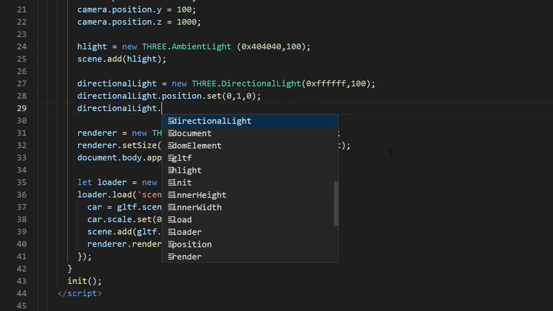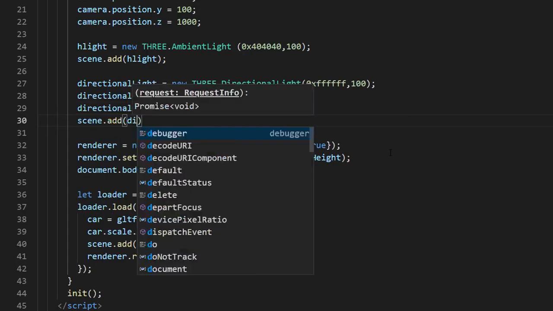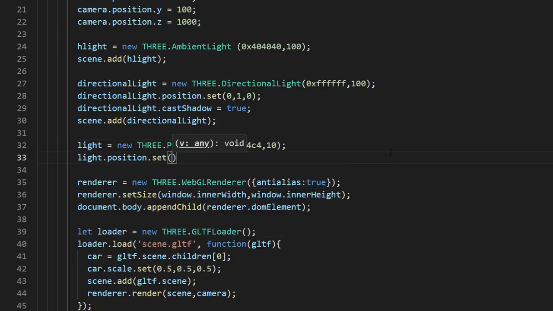I'm going to set the cast shadow property to true and add it to the scene. Then I'm going to also add 4 point lights and place them around the car. A point light is similar to a light bulb in the real world and automatically casts shadow.